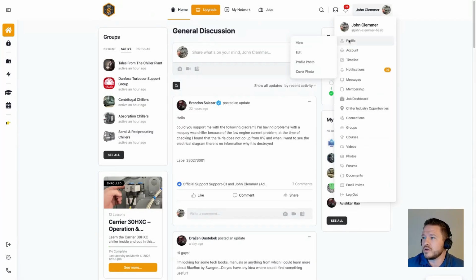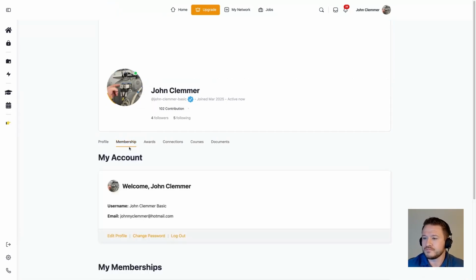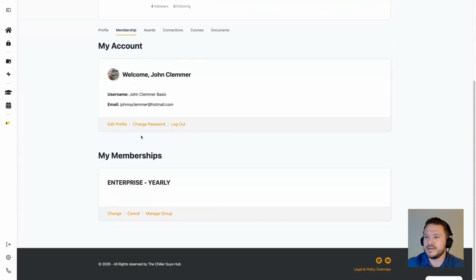Next, you are going to want to go to your profile. And once you get to the profile, you're going to see the membership section here just under your profile picture. So go ahead and click on that. And if you scroll down, you'll notice that if you had a professional membership or something like that before, you didn't have these options. But with a company membership, you get this additional section here that says Manage Group. What you need to do is go ahead and click on Manage Group.